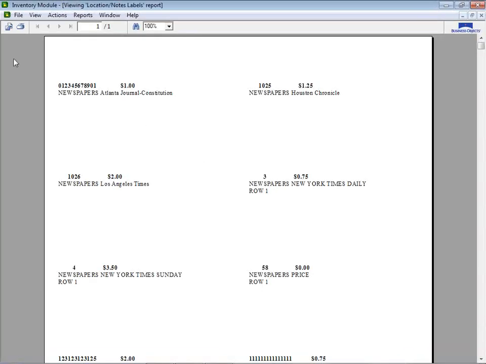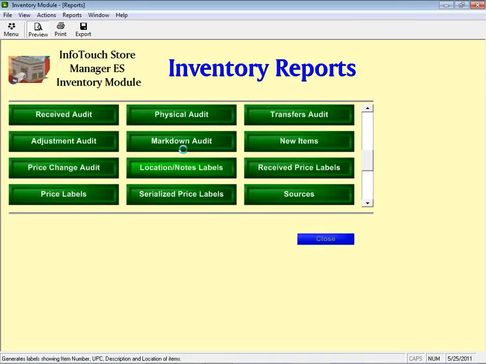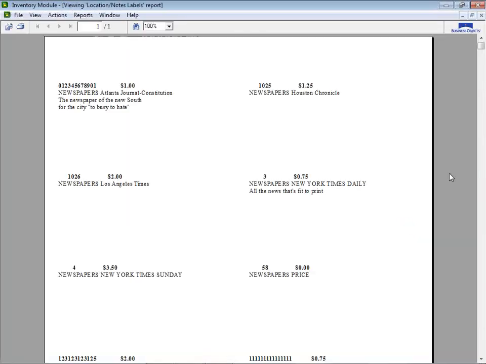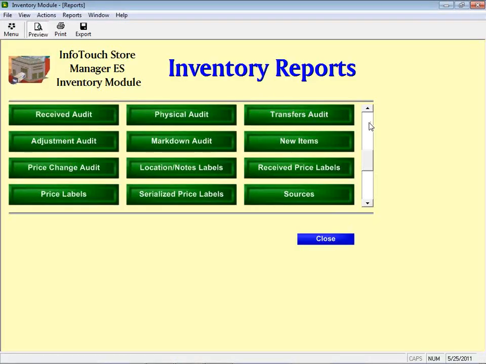So here is our newspaper items, and we've got the UPC here of an Atlanta Journal-Constitution, and it costs $1 because I told it to include the price. The notes label option will go ahead and include extra information if the item has notes. Okay. And I'll just briefly mention that we can also print serialized price labels, again, to Avery only.